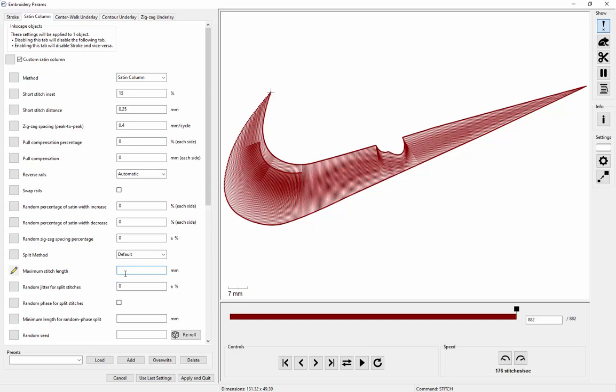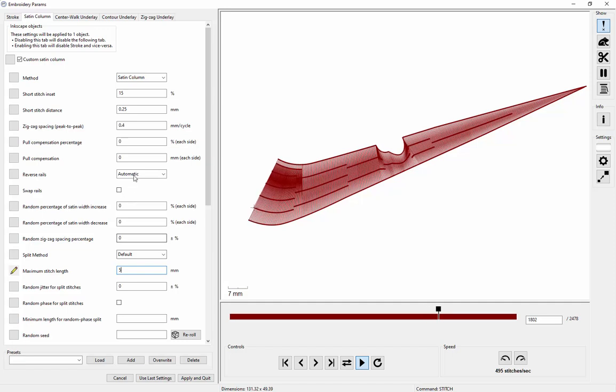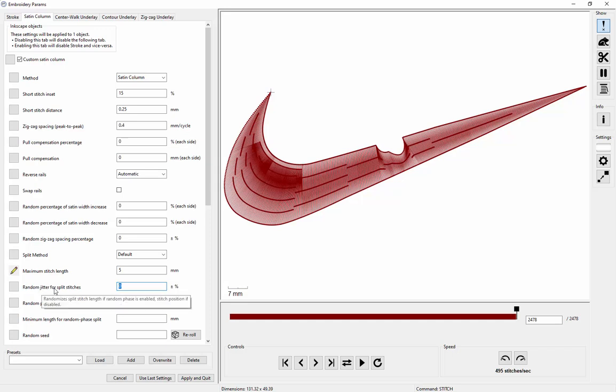So the maximum stitch length, we are going to put that back to 5 millimeters. When we do that, you can see that all of our needle penetrations are kind of in a row. You might go ahead and stitch it out that way and see how you like it, but I'm going to choose this option down here, which is the random jitter.